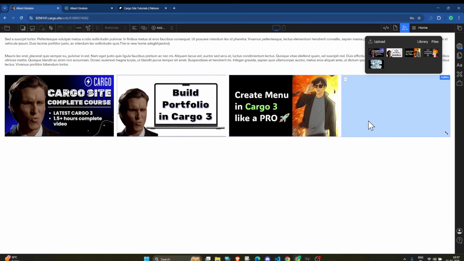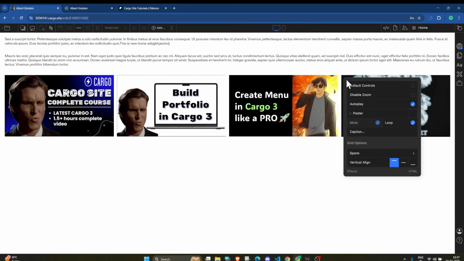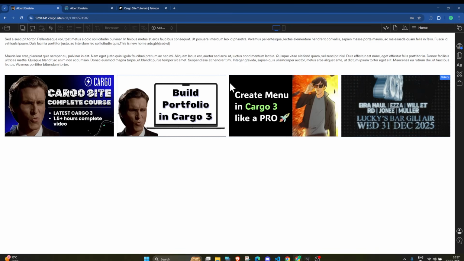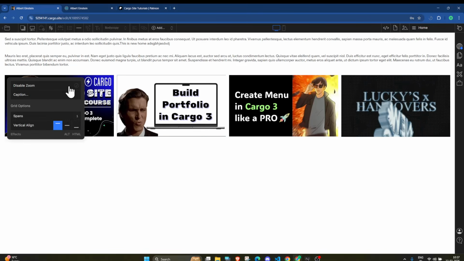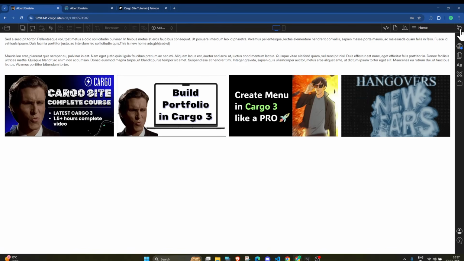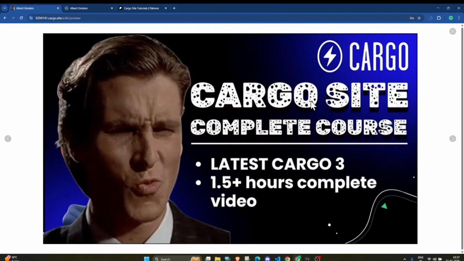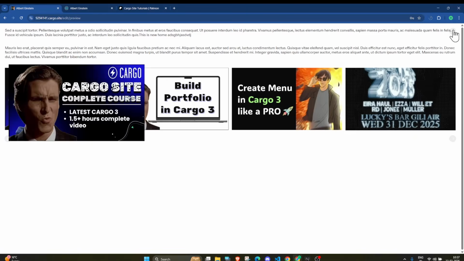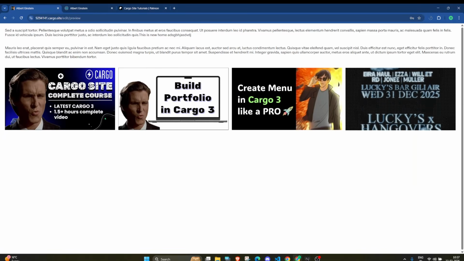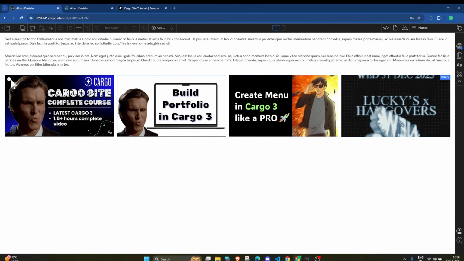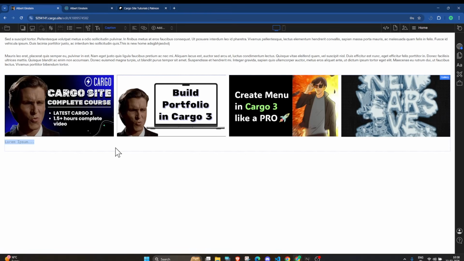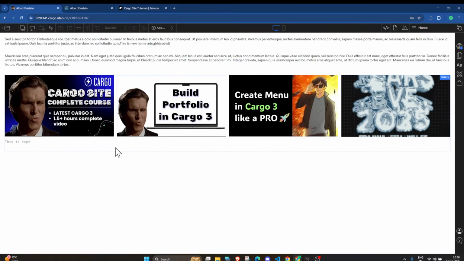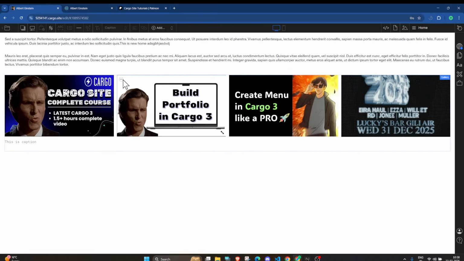You can see that this is the video, and on clicking on this small icon which you can see, you will get several options like disable zoom, because if I preview here, you can see that on clicking on this it will zoom, like it will open in a lightbox. So if you want to disable it, you can simply go here and disable the zoom. And if you want to add a caption, you can add the caption here. This is caption.